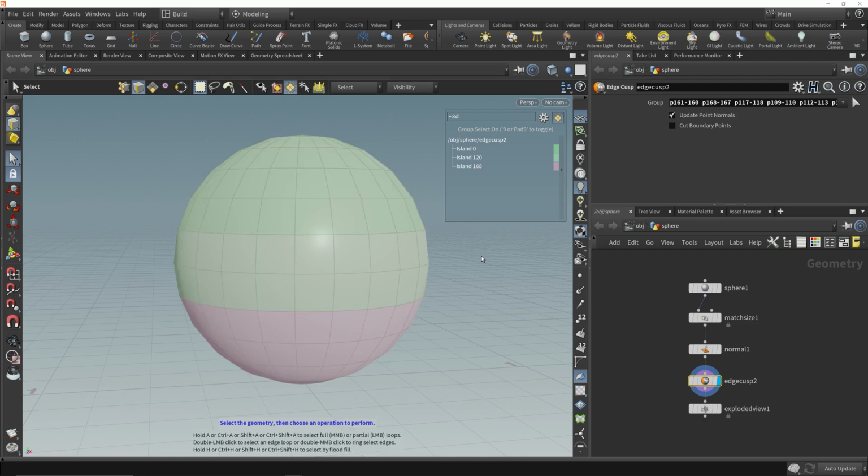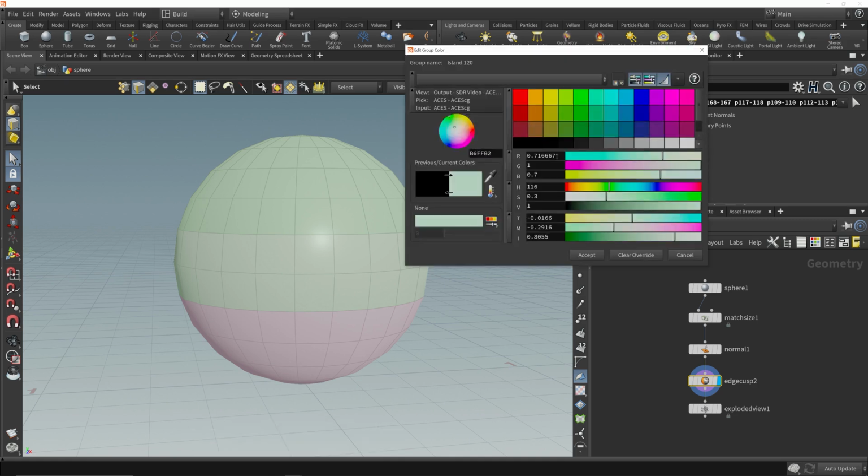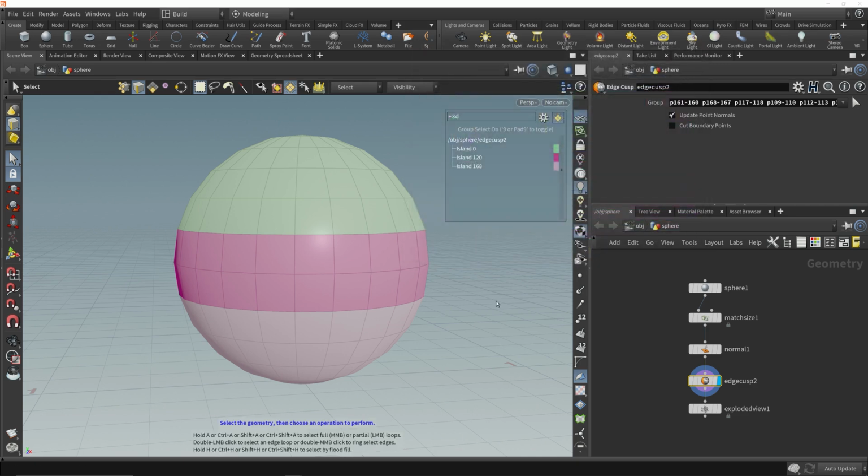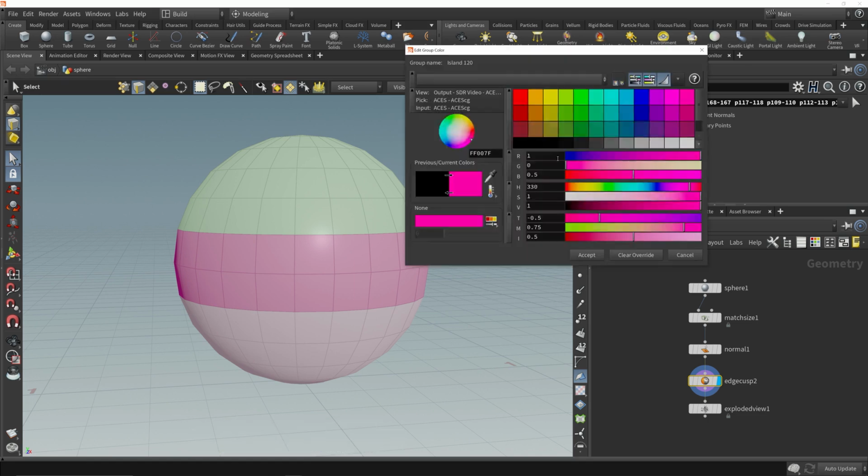If we want to change the visualization colour of any of these islands, then we just click on a colour swatch, and that brings up the colour editor, and here we can select a different colour. And if I just accept that, we see that that connected piece is now visualized in the colour that I just selected. To revert back to the auto-generated colour, we can just click on the colour swatch again, and then select Clear Override.